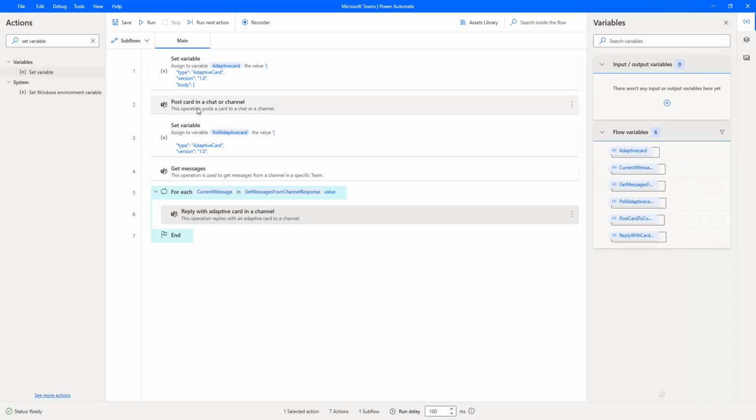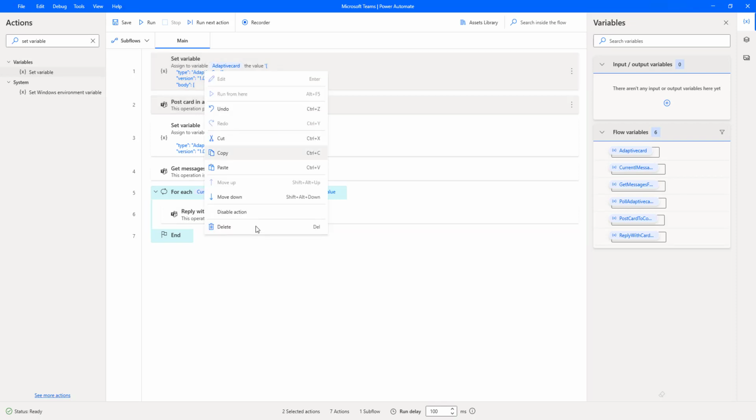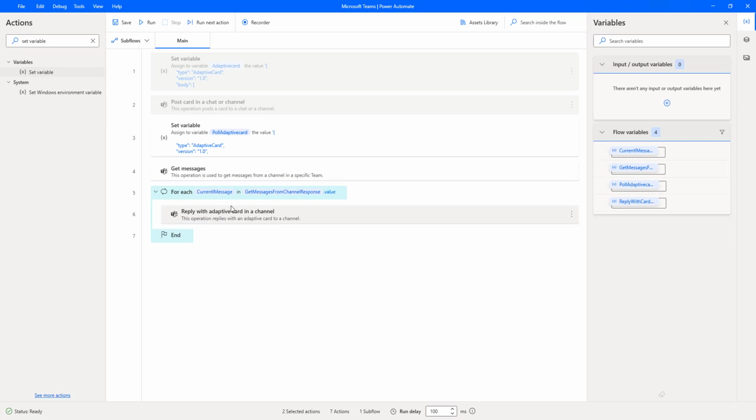Now before running this desktop flow, I'm going to disable these two actions such as set variable and post card in a chat or channel actions. All right, now what will happen once you execute this entire desktop flow? As the first step, it will set a value with the variable that is poll adaptive card variable. Inside that I'm having hero. All right, and then as a second action get messages, it will retrieve all the messages which we are having in a channel in the team that is Contoso, and the channel name is dev team members.